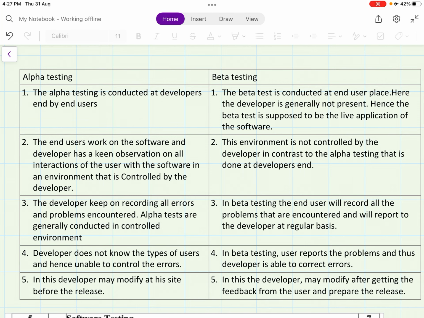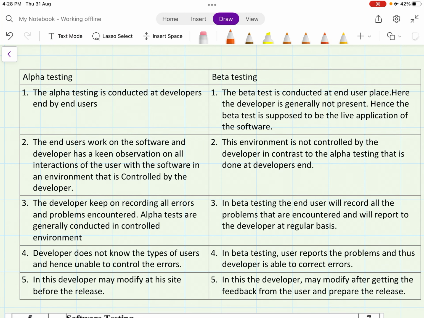Alpha testing is conducted at whose end? At the developer's end. But who conducts it? It is not the developer who conducts it. At the developer's end, the end user is conducting the testing. Here the developer is generally not present in beta testing.